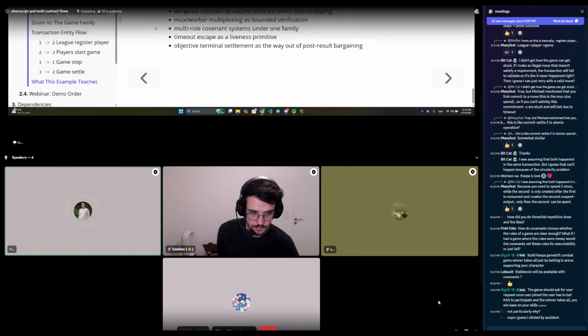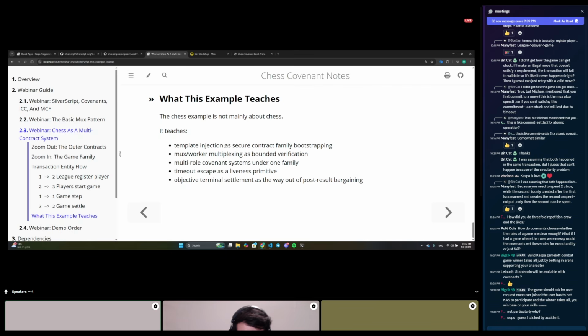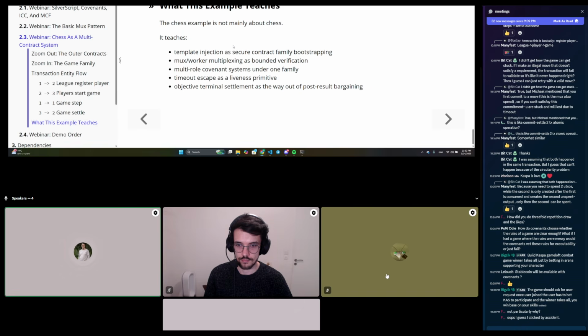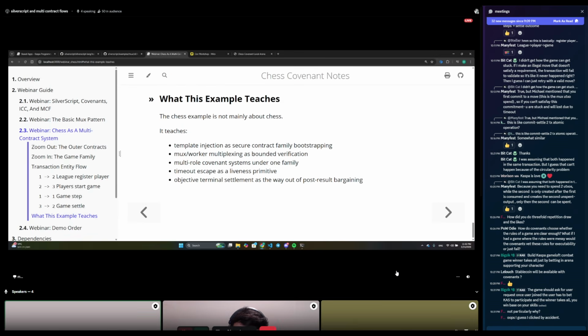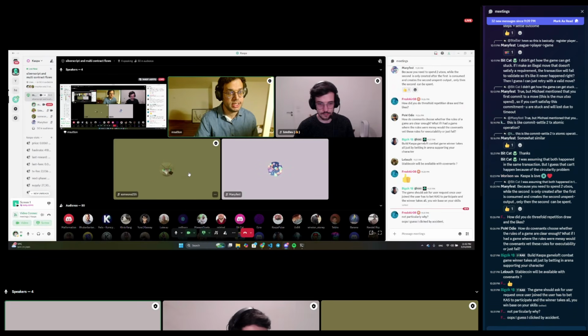Yeah, so the chess example shows a multiplexing design. It shows template injection and secure contract family bootstrapping, which I tried to explain, but I'm not sure I followed through. It shows the MOOCs worker multiplexing for bounded verification. It shows a multi-role covenant system under one family. Timeout escape as liveness primitive. By the way, timeout as a blitz chess primitive, which is only possible in a high frequency system.